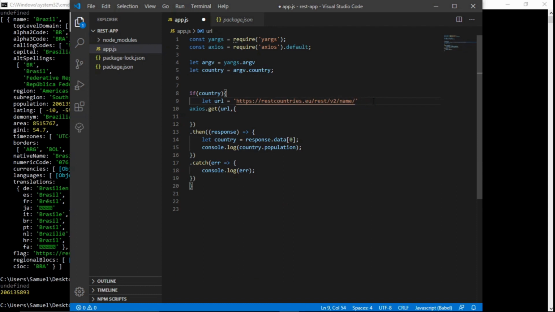Here, instead of this, we'll be using template literals. Remove it, use template literals instead. Now here we'll put country, the variable. So yes, we'll be getting the exact population.